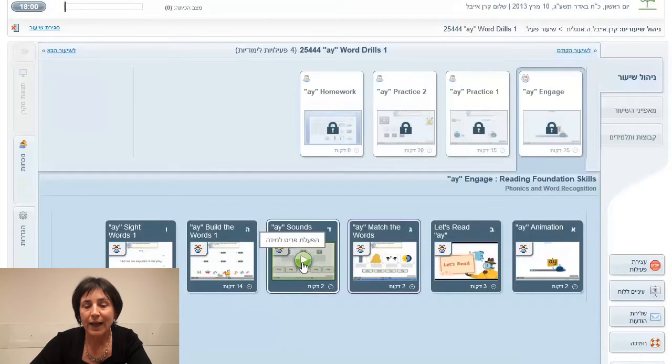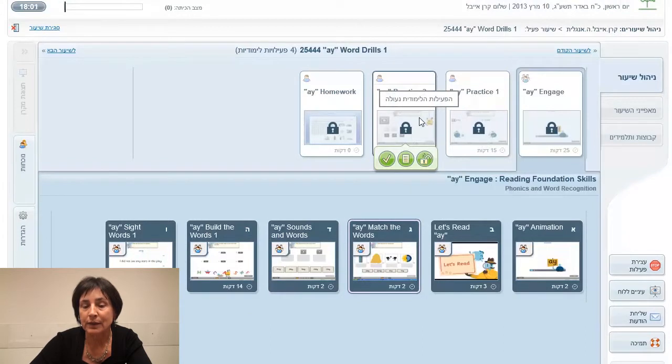The last activity is an important one to do because it has small examples of the activities that the students are going to do over here in practice 1 and 2. And this prepares them so they can work independently.